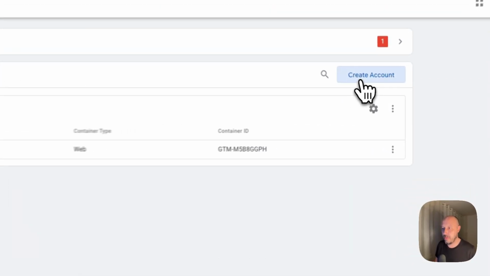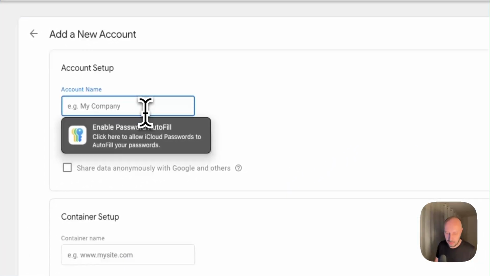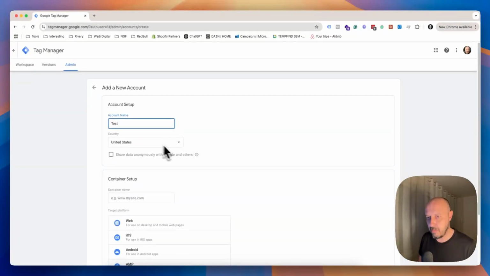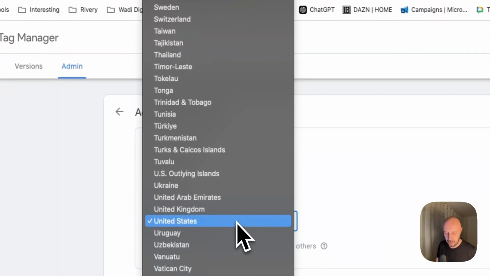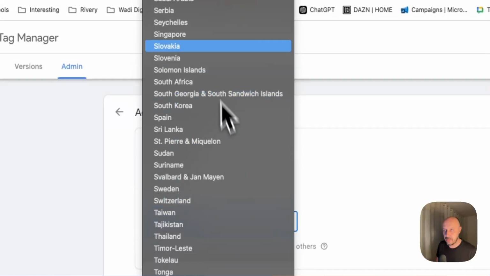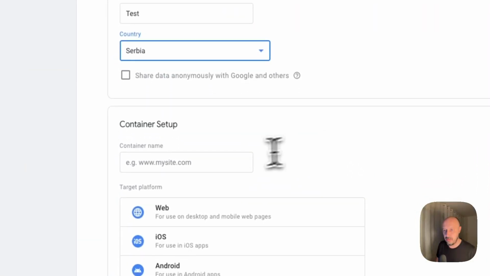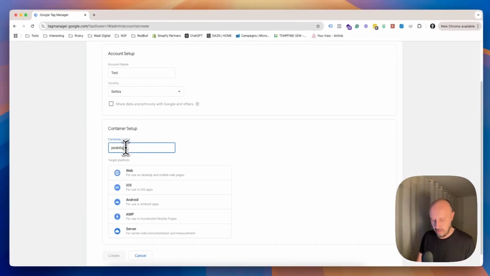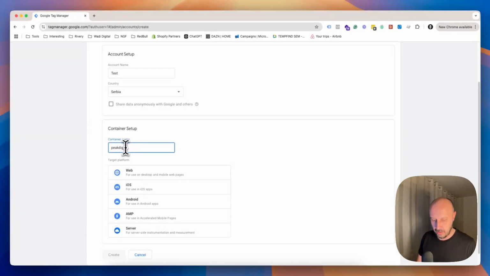Now let me create a new account. Add a company name, and your company name or anything will do. Select the country. Let me just select Serbia in my case. Then you add your website URL. So yeah, without HTTPS in front of it.